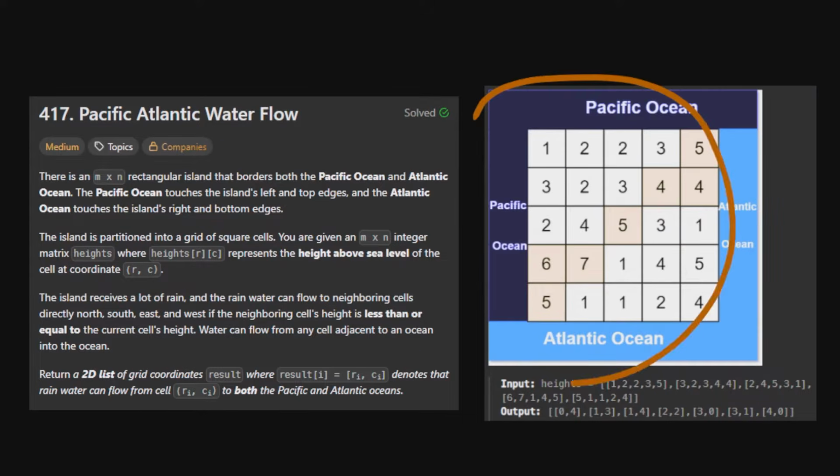We are given a matrix such as this one with different heights. So for example, this cell is higher than this one, and it rains a lot. Here we have an island and it rains a lot in this island. And the water can flow in the four directions. It can go up, down, left, or right. And we have the Pacific Ocean that's here in the left and top, and the Atlantic Ocean, which is in the bottom and right. So let's say we are here.